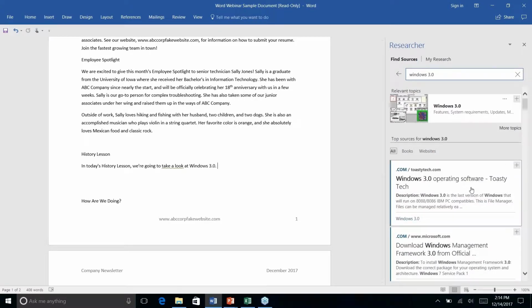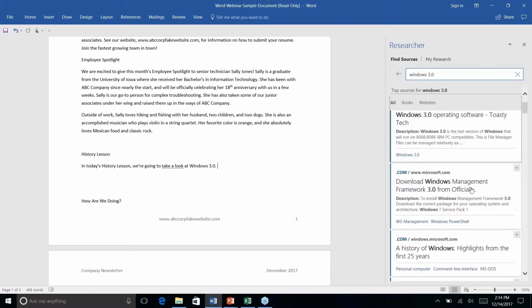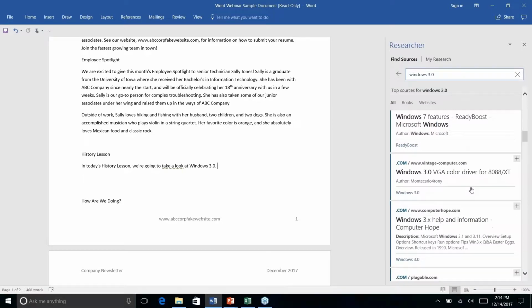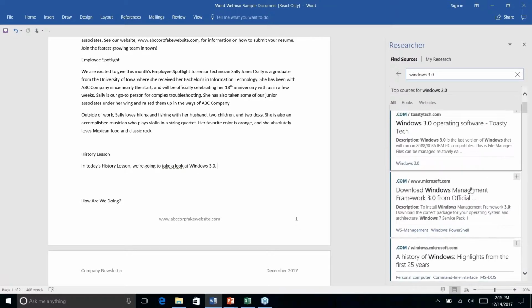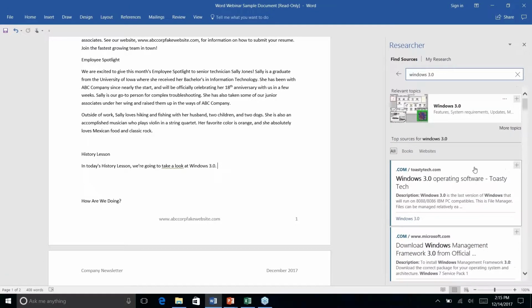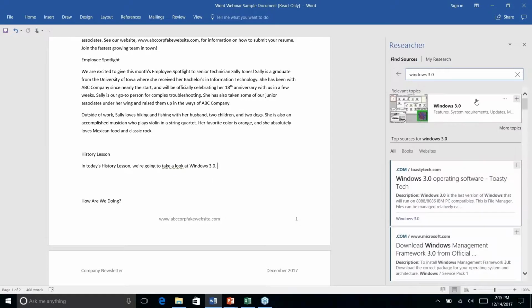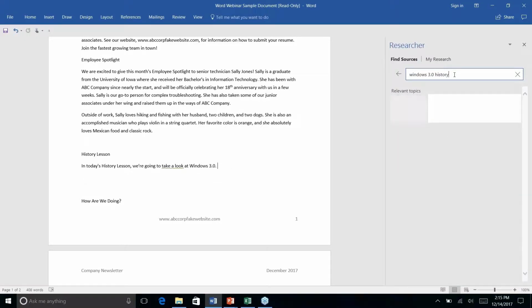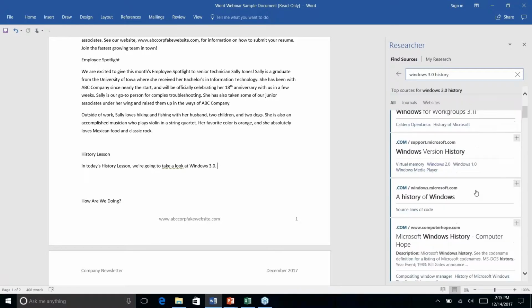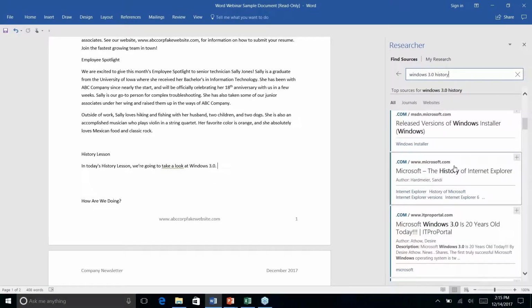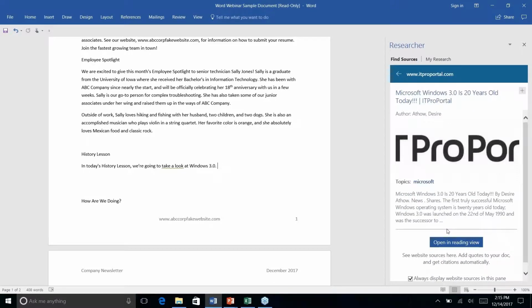Otherwise, for the most part, for this application, for business application, the website search is going to be what you're really going to be looking for. So you can scroll on through here and see all of this information on Windows 3.0. So you can go ahead and click on one and see what information is in that particular option. If you don't like that one, you can go back, take a look at some of the others. Maybe you want to refine it a little bit more. Let's call it History, Windows 3.0 History. Let's see. Let's go with this article here, where Microsoft 3.0 was 20 years old today.